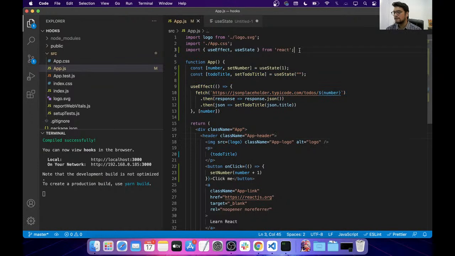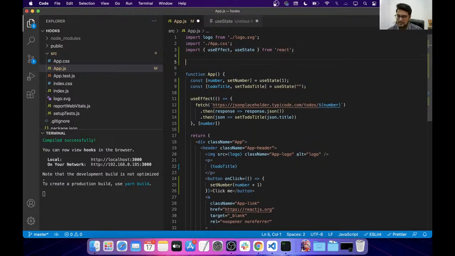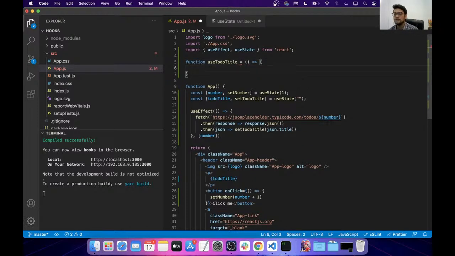So what I'm going to do, instead of copying this whole thing there, I'm going to create a custom hook. All right, so let's just do that. As I said, your hook is a normal function, but it should start with use, it should be prefixed with use. So I'm going to say useTodoTitle, right? And remember, you can use already defined hooks inside your custom hook. Okay, so let's do that.